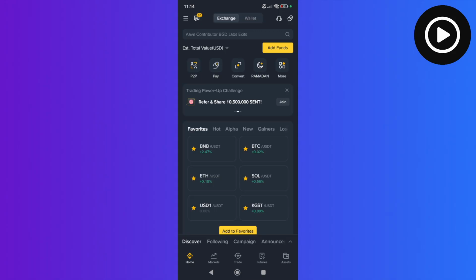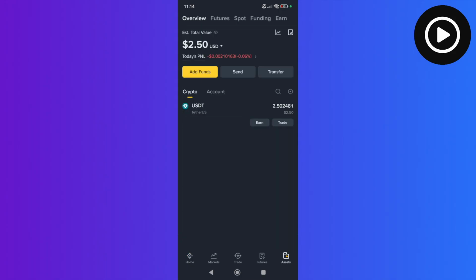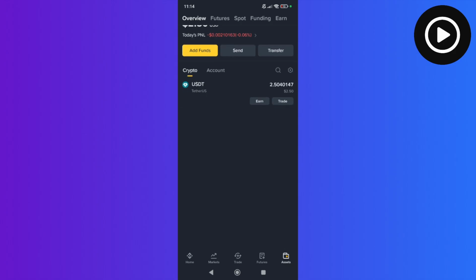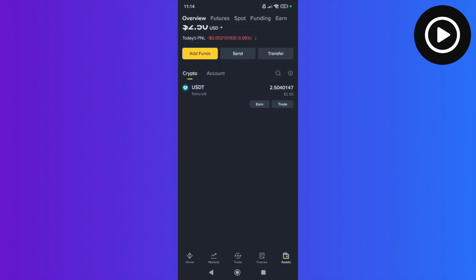You can view what you're holding by pressing the assets button at the top right. Click on the overview tab and you should see everything you're holding here, including the USDT you bought or whatever crypto. Now the basic use of Binance is for sending or receiving crypto, and also withdrawing money or crypto and trading. I'm going to show you how to send or receive crypto.